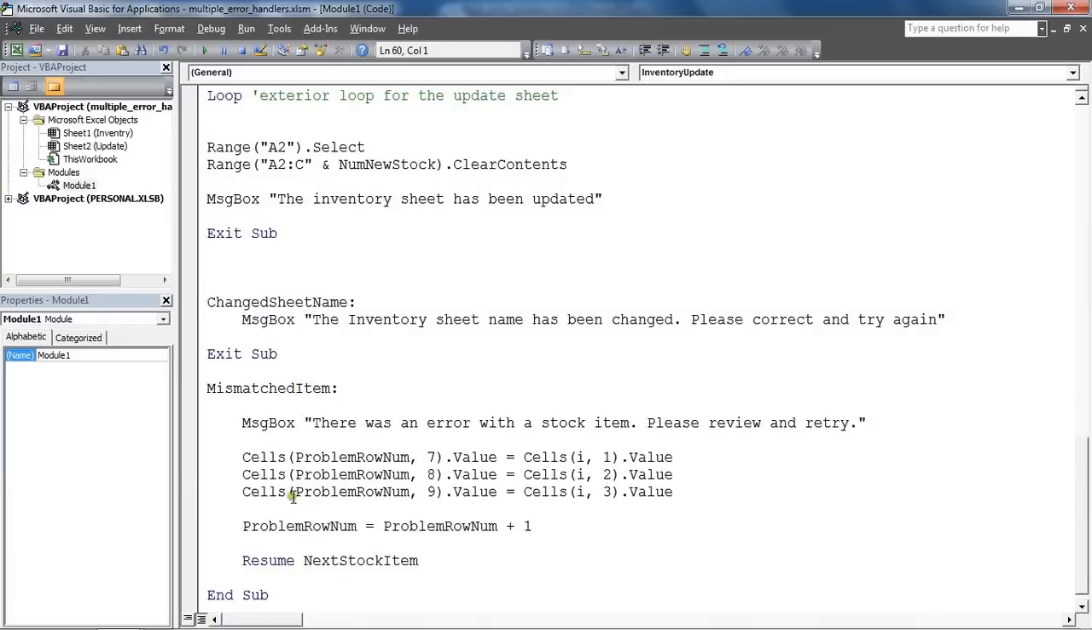Mismatch item: talk to the user, record the problem, increment a row number, resume at the logical place. Change sheet name: tell them what's happened, get out of the macro.